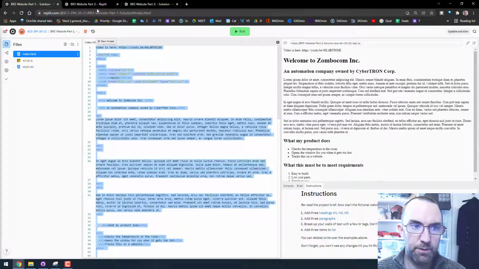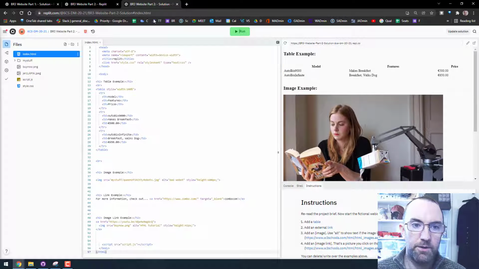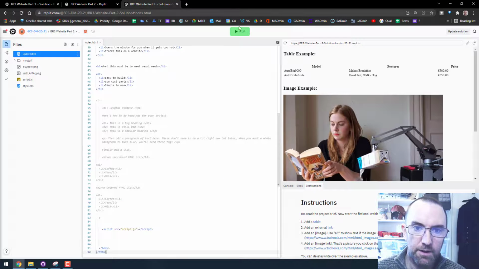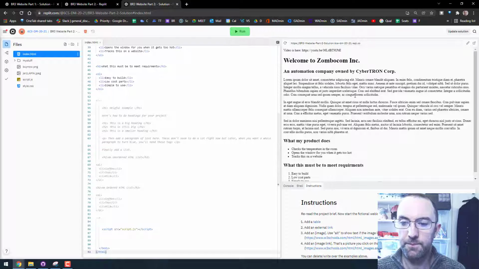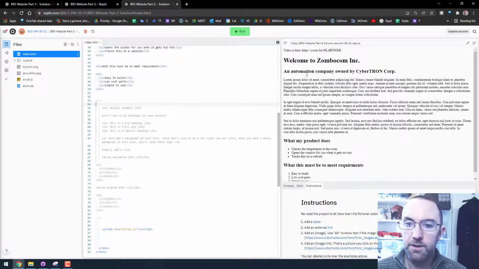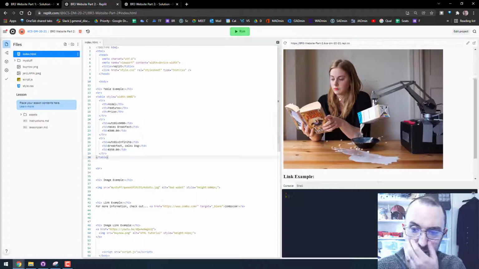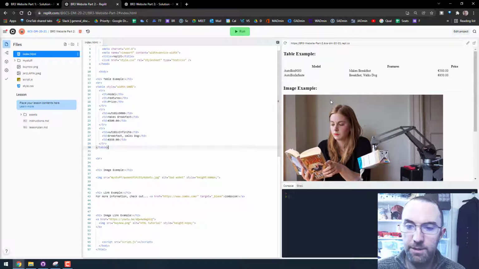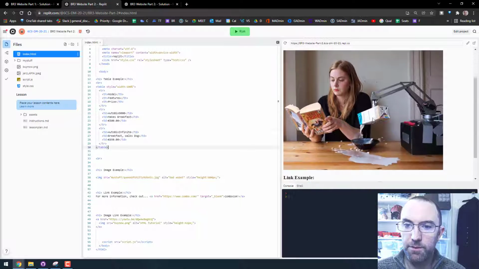It's important that when you're doing your website, you build it up. So I'm going to do that in this solution. I'm going to take this as a starting point. Right, so welcome to zomboinc.com. What I'll do is put in here an image example. So I might put that up the top.